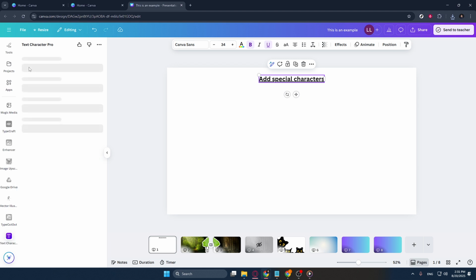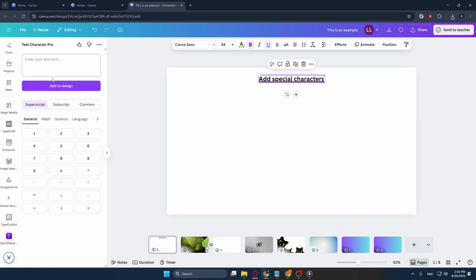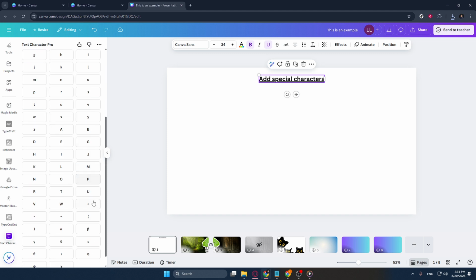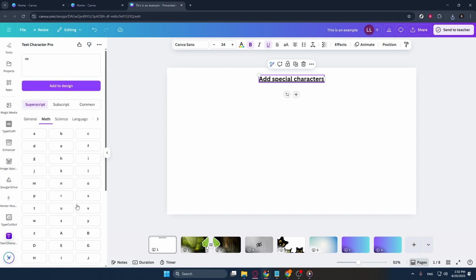When the Text Character Pro library appears on your screen, you'll notice it's divided into several categories. These categories range from general punctuation marks and currency symbols to more specialized ones, like scientific symbols and language-specific characters. This organization makes it really straightforward to browse through and find exactly what you need without getting overwhelmed by options.